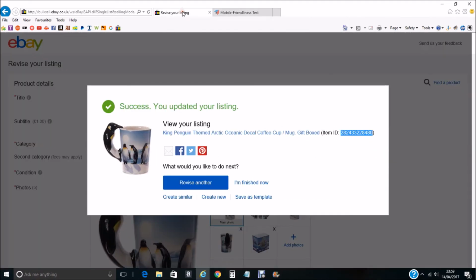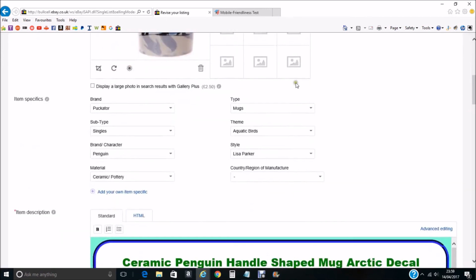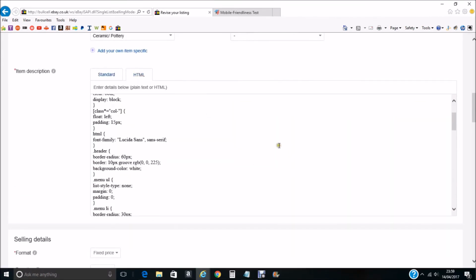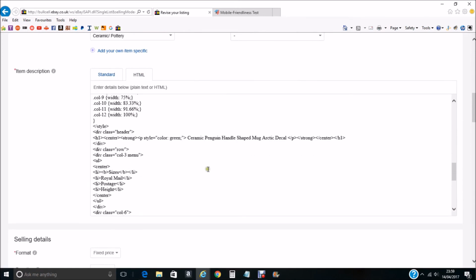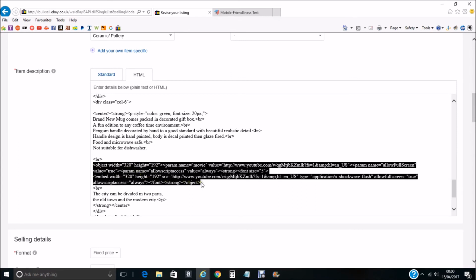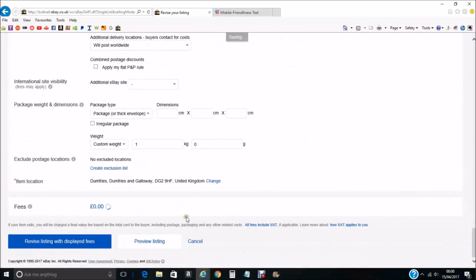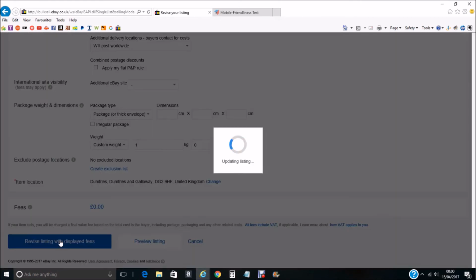So we'll go back up, back on the item, revise. Back down, it's the new code, so we go to the HTML code and we take out the object width and the object, delete that, take away one of the breaks, and we go back down to the bottom. Revise listing with fees.